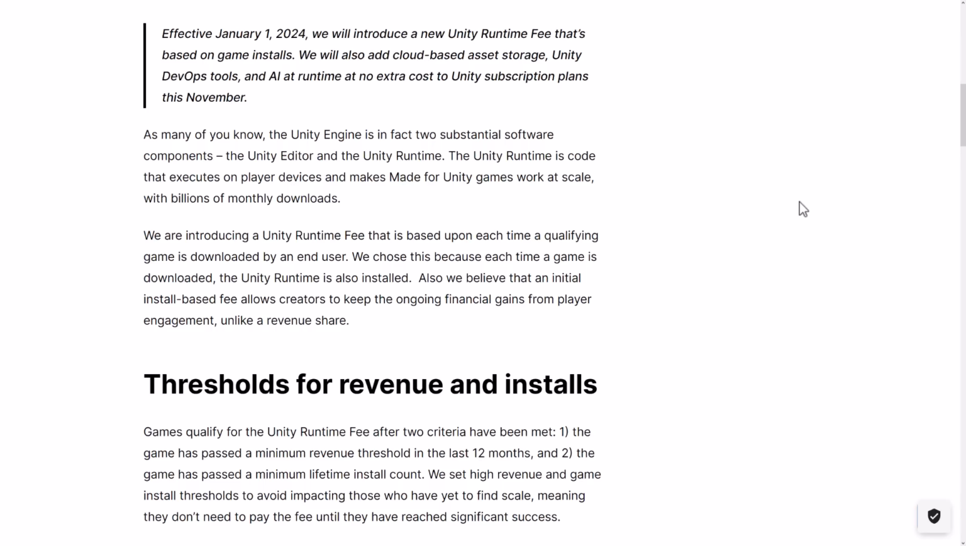But the reality is right now, you're paying for a per-seat license. And going forward, guess what? You're still paying for a per-seat license. Just on top of that, you now get to pay this fee each time someone installs your game. Now, you might be thinking to yourself, okay, isn't that a little problematic?